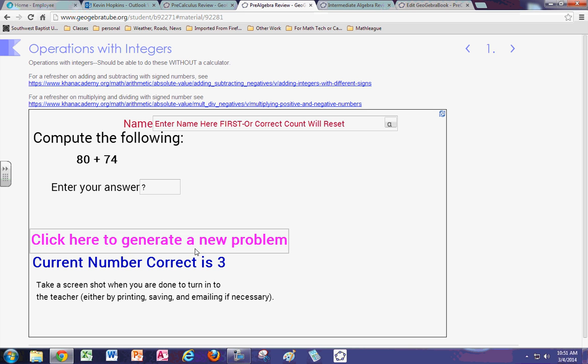So all these say click to generate another problem. It'll do the number correct. Again, if something goes wrong in the process, just do a screenshot with the print screen button and then save that and email me a copy of that. Would be helpful for me to try to figure out what went wrong, because I have tested these quite a bit, but there could still be some mistakes in there.